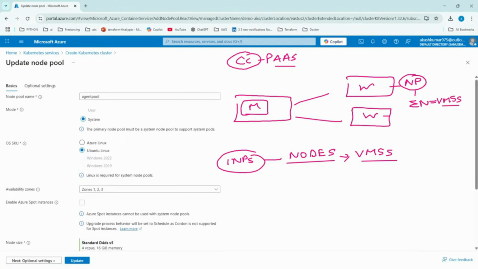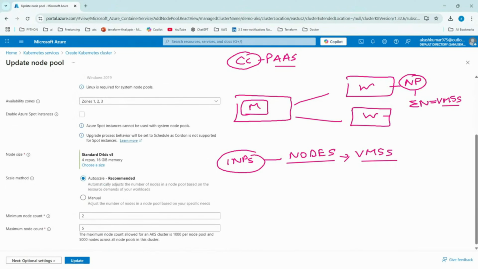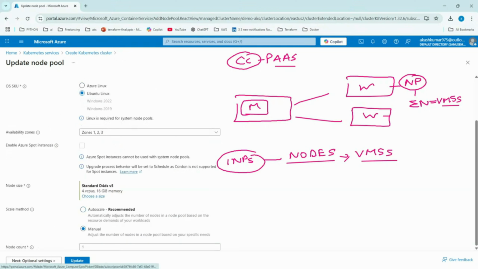Okay, and if you see here, the minimum node count is 2 and the maximum node count is 5. So we have the scale method, like how we want to auto scale. Is it the auto scaling option you want to enable, or using manual? This is only for demo purpose.